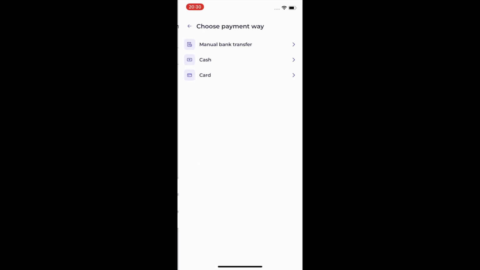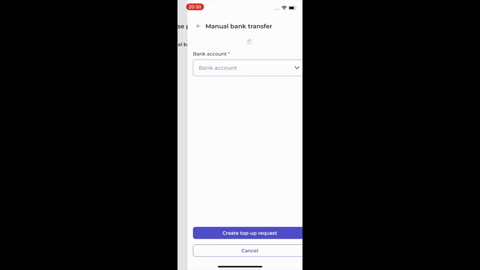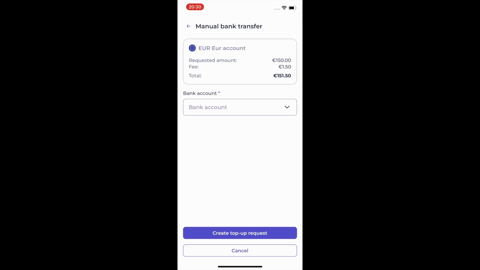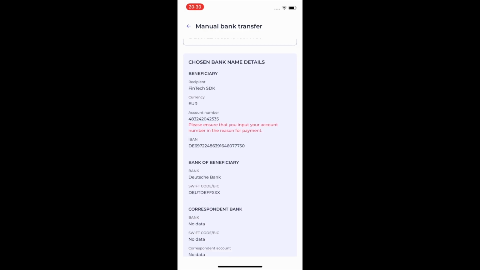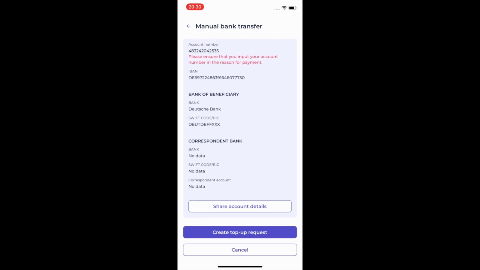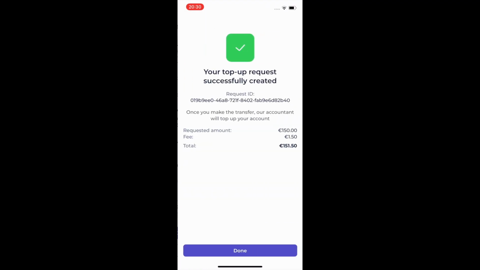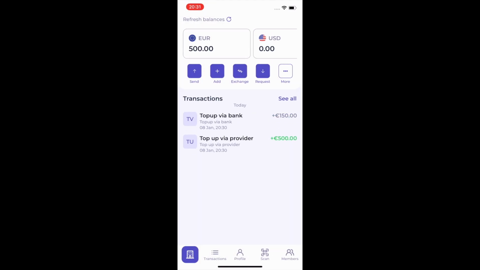Another way to top up a company account is by creating a manual bank transfer request, also known as a top-up via bank. The user specifies the amount and selects the bank account to be used for the top-up request. Once the request is created, it must be approved by an accountant before the funds are credited to the company account.